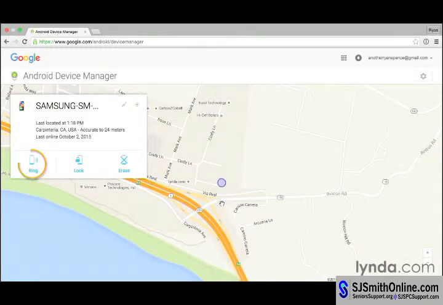From here, I can send a ring command. I would do this in order to find the device should it be lost, but within earshot, like behind my desk or between the couch cushions. I can lock the device if I believe it is lost or stolen, or I can wipe the device if I don't have the device and I believe it has been compromised.